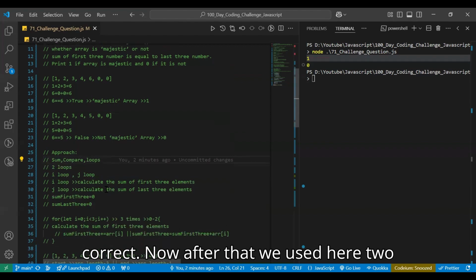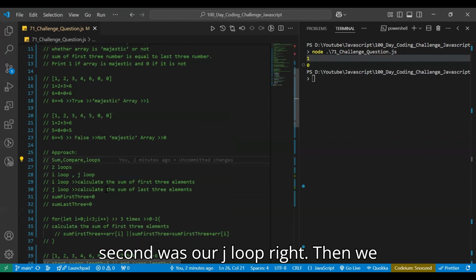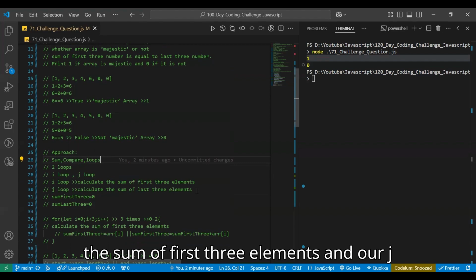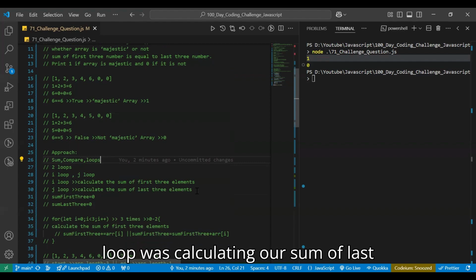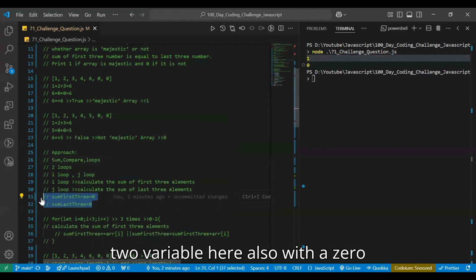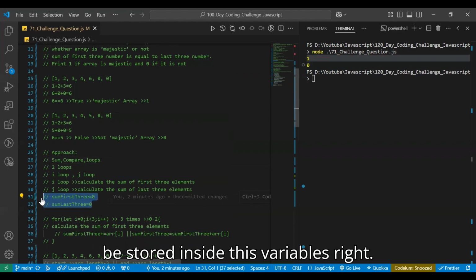Now, after that, we used two loops here. First was our i loop and second was our j loop. Then we calculated with the help of our i loop the sum of the first three elements, and our j loop was calculating the sum of the last three elements. And we initialized two variables here with 0, because the accumulation has to be stored inside these variables.